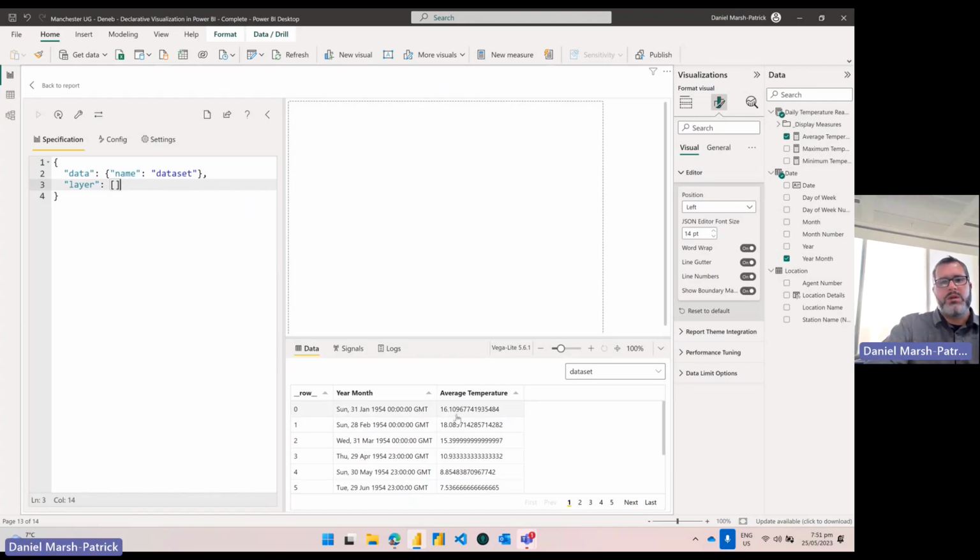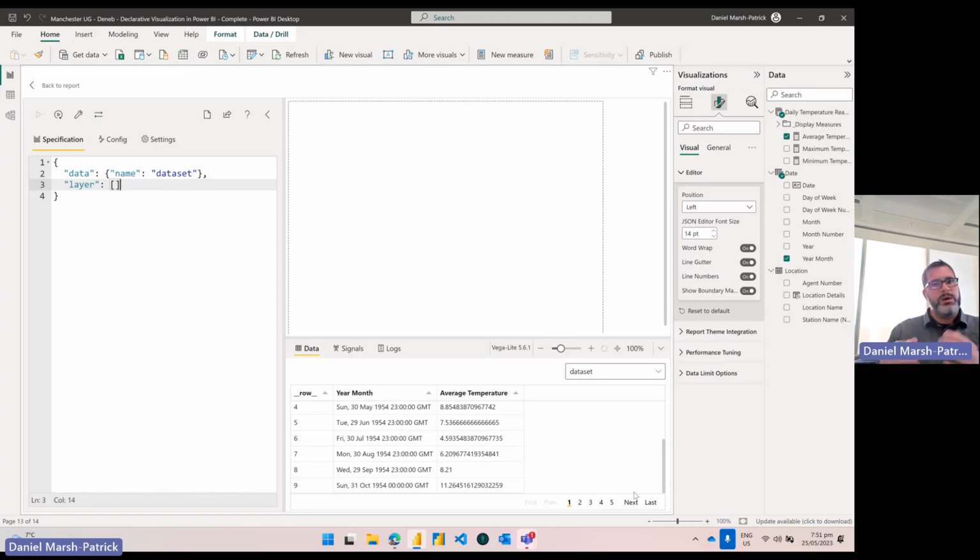Down the bottom, we have a preview of our data set here. So this is our year month column, and this is our average temperature, and we can have a look at that, and we can paginate through it and just explore our data without going back.